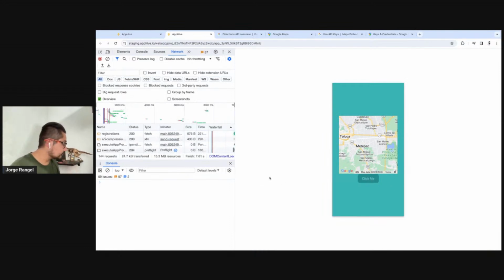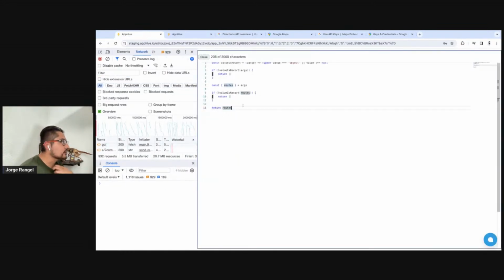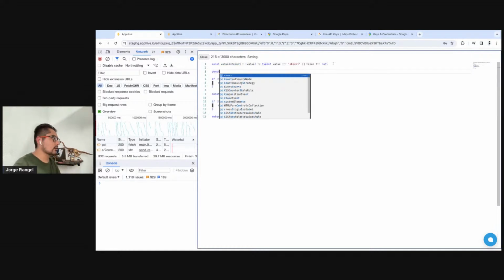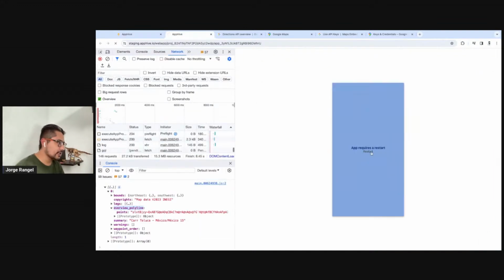Let's try it out. Click. There you go. It returns me the routes, but the routes is an array. It's an array with only one overview polyline. So value is record, type of value. Okay, the value is not a record. Const value is array equals Array.isArray(value). Okay, let's check this out, because the routes is not an object, it's an array, right? So let's try it out.